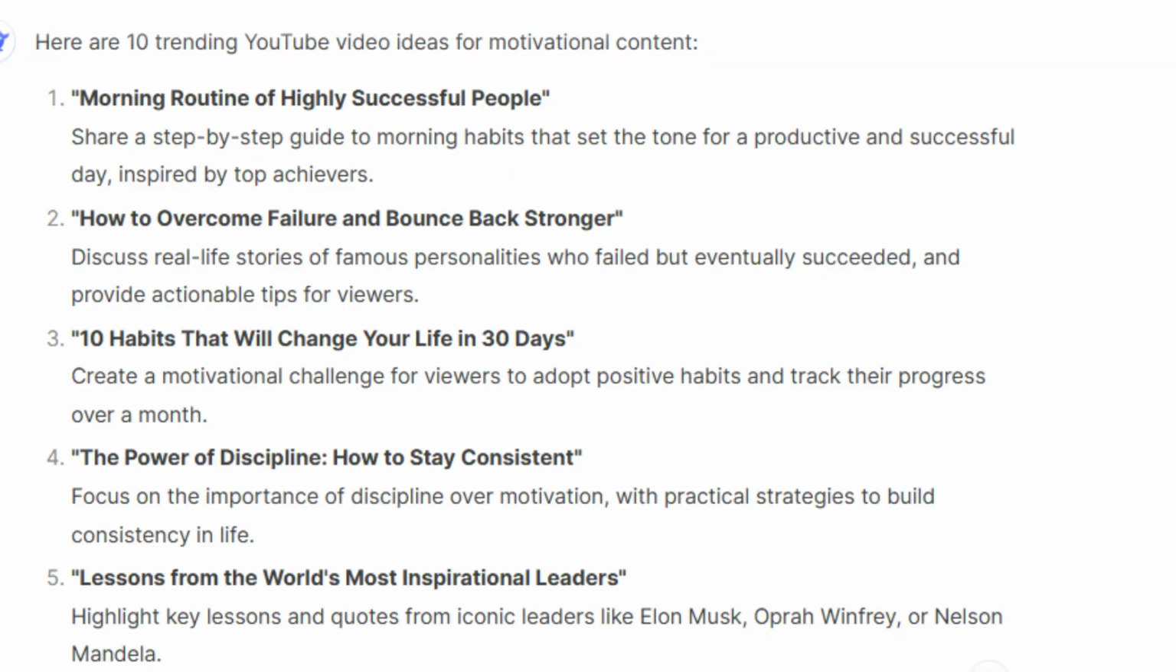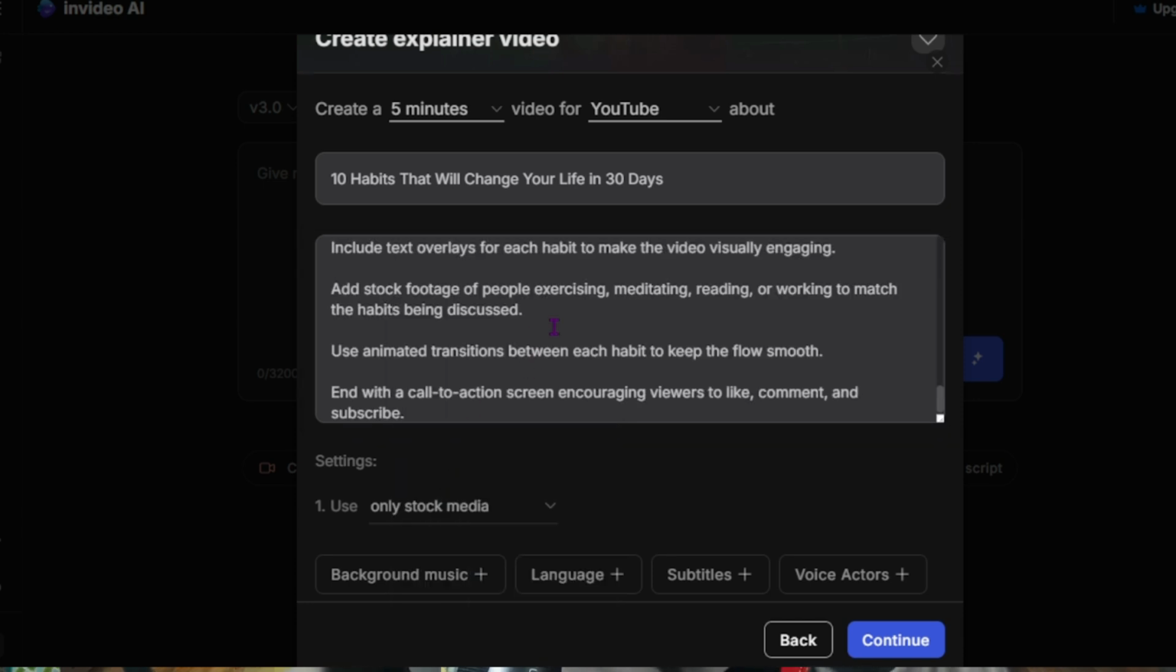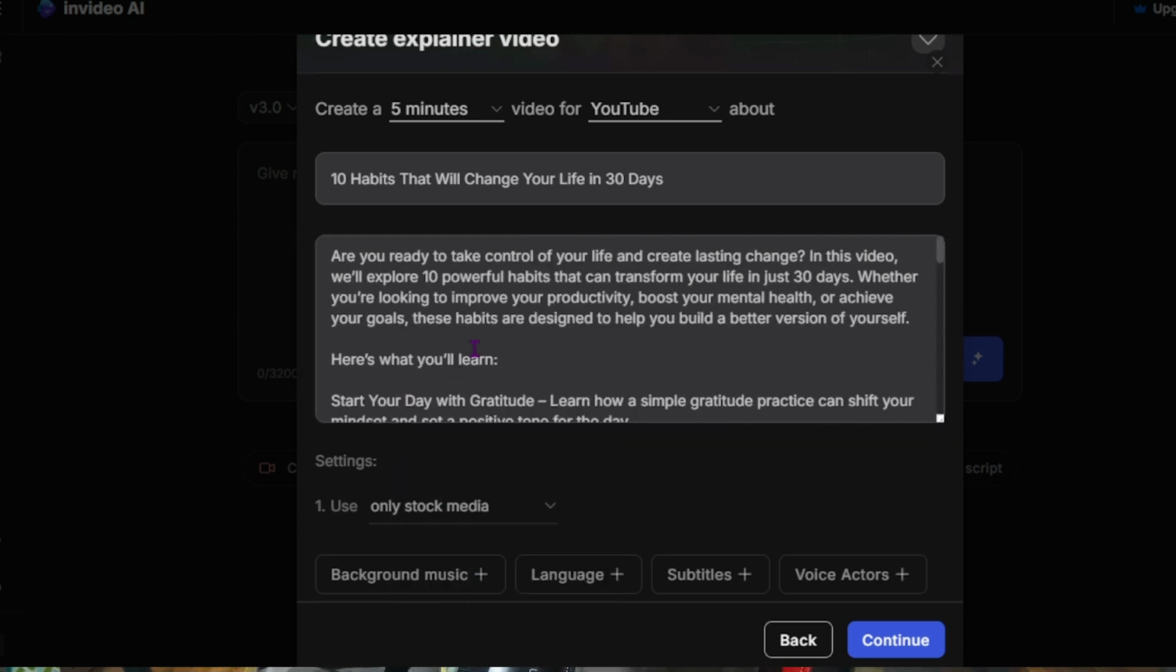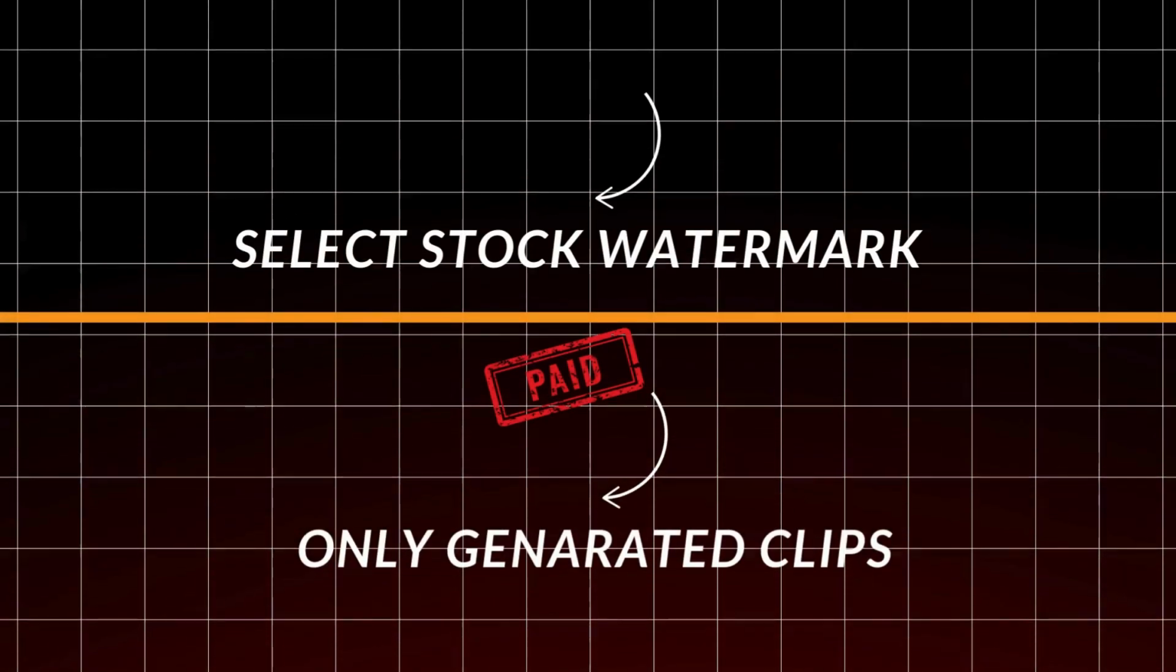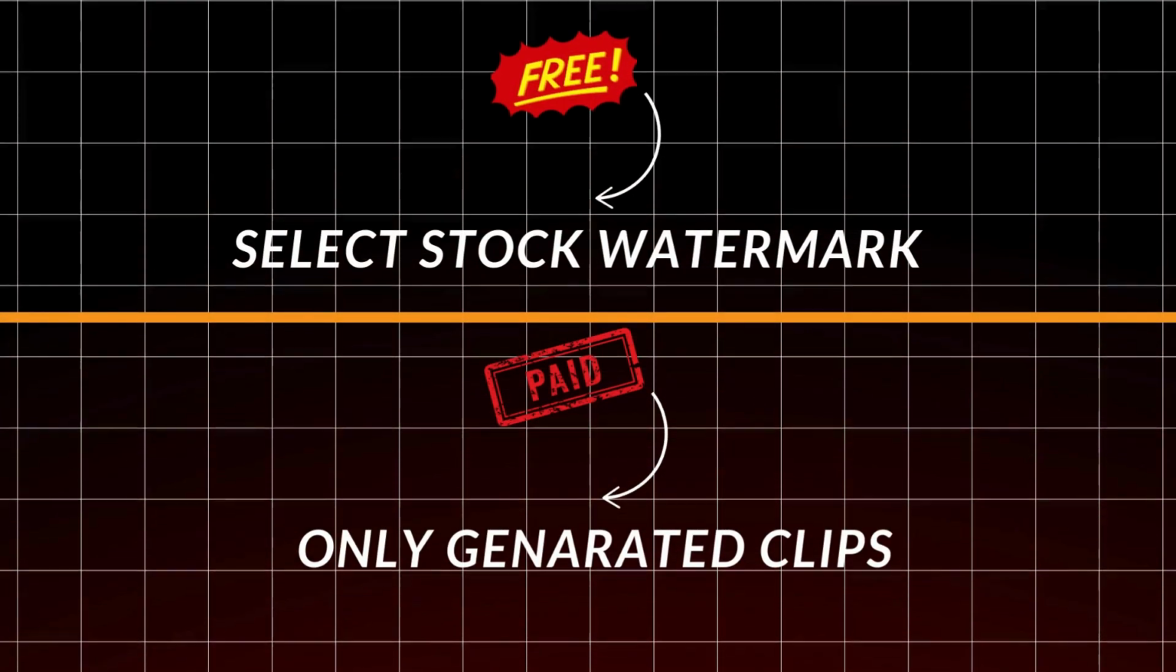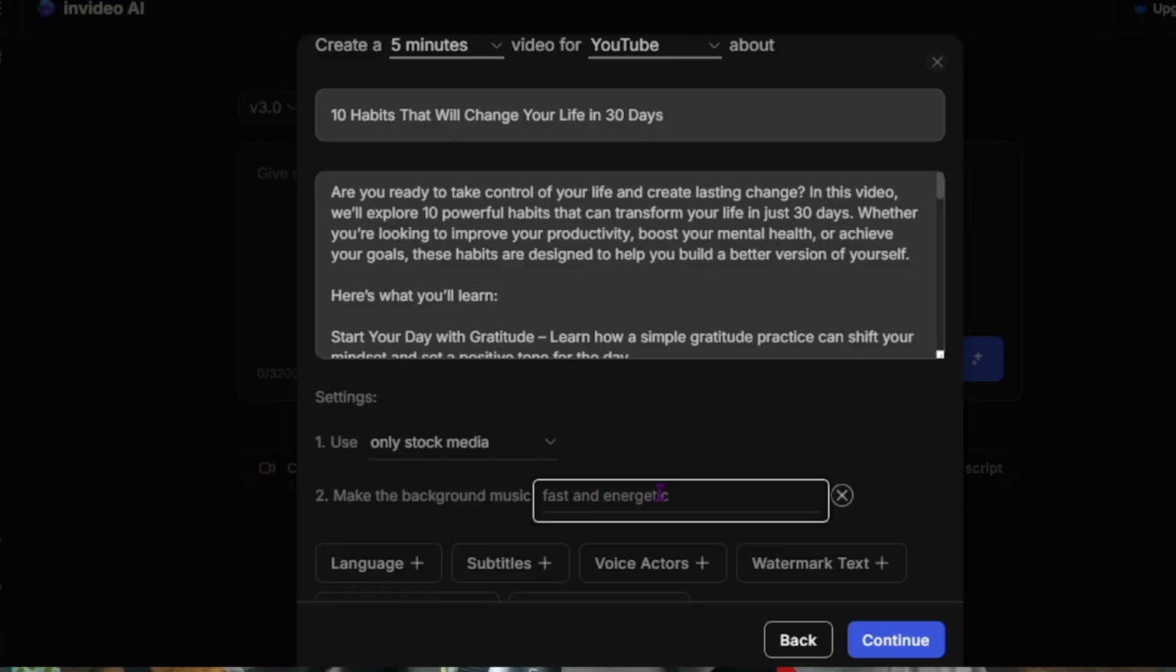Then going to step 1, paste your viral video title from DeepSeek that you already generated. Add relevant information to level up your videos to the next level. Pro tip: if your account is free, select stock media. If you have a paid plan, use only AI generated clips for a professional and unique look.